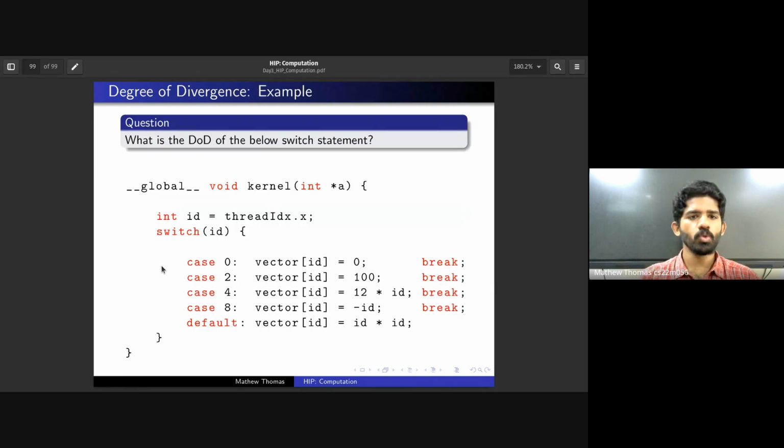And finally, we'll close this section on warps or wavefronts with this small switch statement. What do you think the degree of divergence is for the below switch statement? You can take a moment and then put the answer in the chat box. Of course, the number of threads will be 64. We'll assume that it's 64.